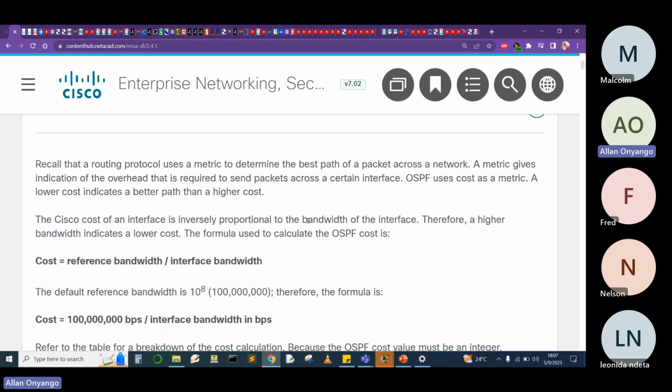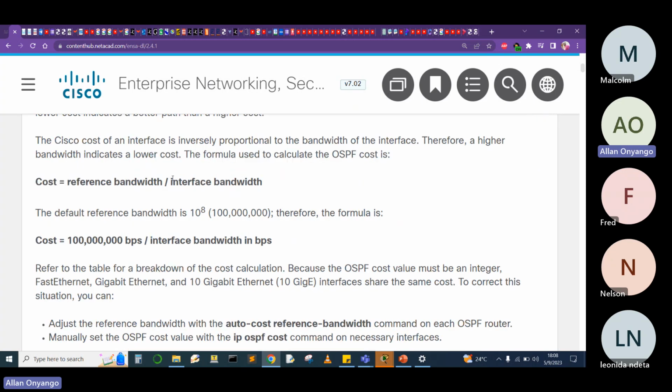So a low cost on a path is better, and by the way, the metric is just the distance to reach a certain network. So the lowest cost is always better. Higher costs are not preferred by OSPF. So OSPF will choose to send traffic towards a lower cost. The cost is inversely proportional to the bandwidth on a particular interface, and that's why the higher the bandwidth, the lower the cost. The formula normally used is: to get cost, you take your reference bandwidth divided by the bandwidth of the interface.